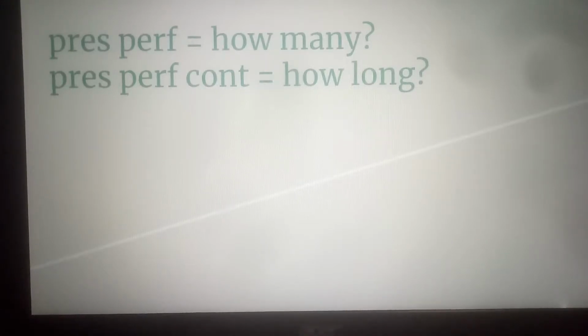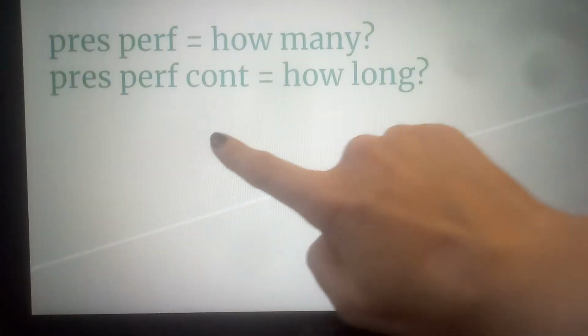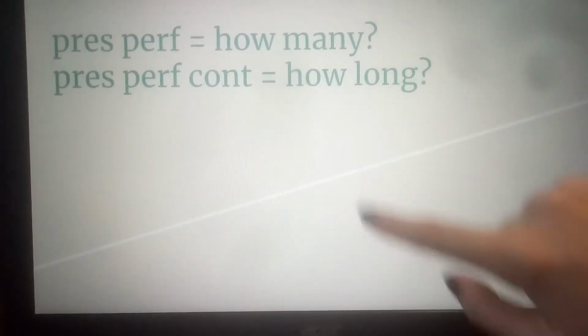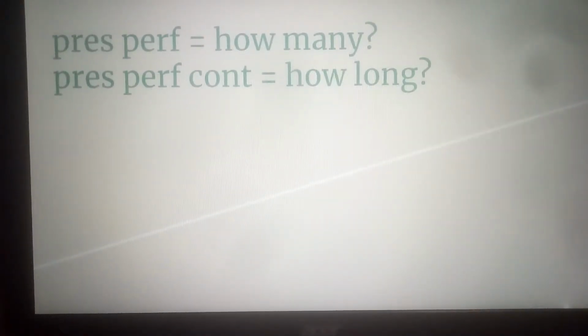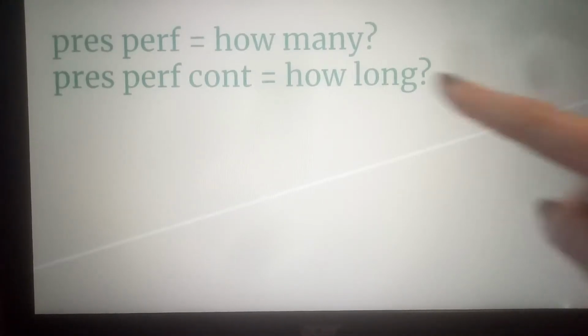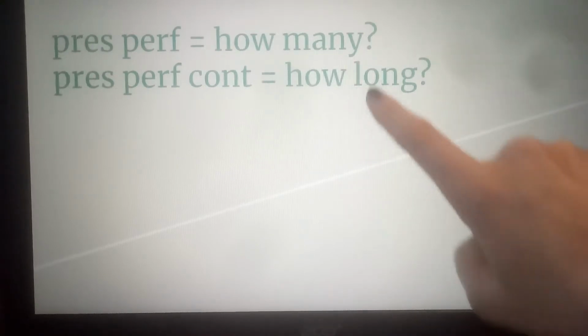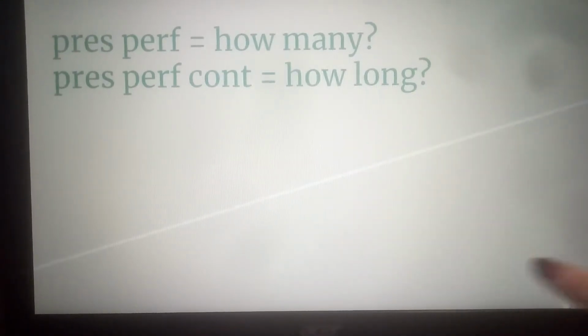It's true. You can even draw this like four squares on the whiteboard: present simple, how often; present continuous, when; perfect, how many; perfect continuous, how long. Again, you could give your students some examples, for example, "Я сегодня выпил 3 чашки кофе." How many? 3, да?